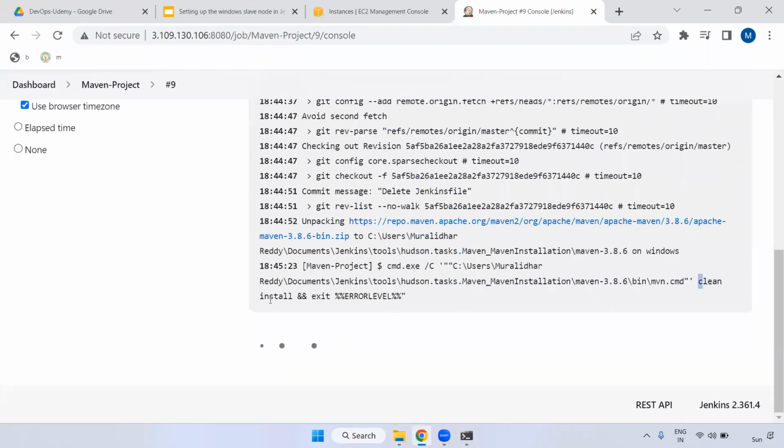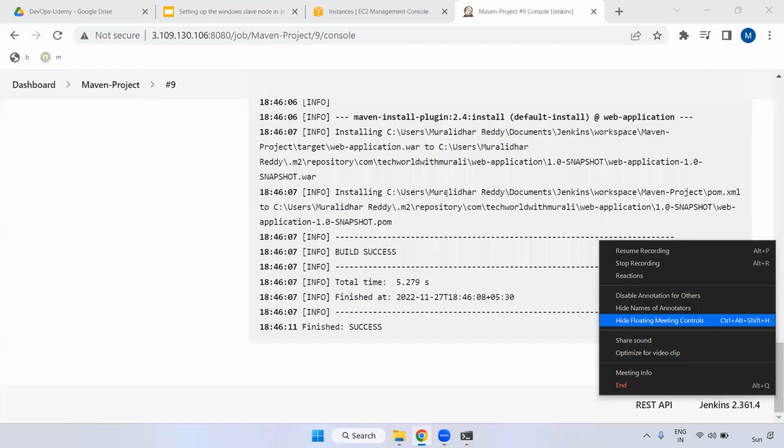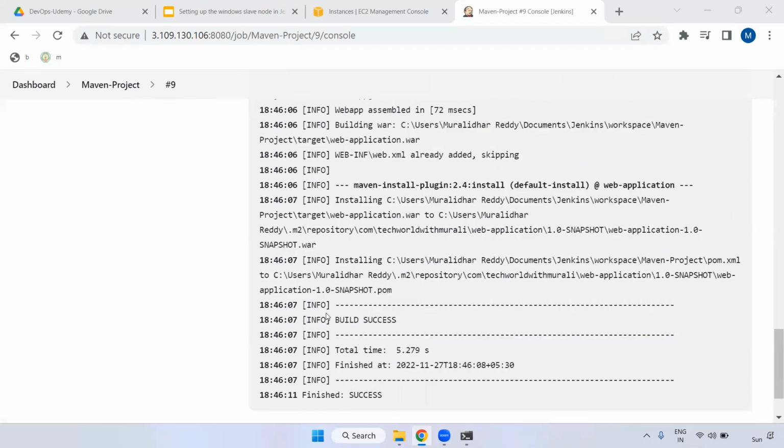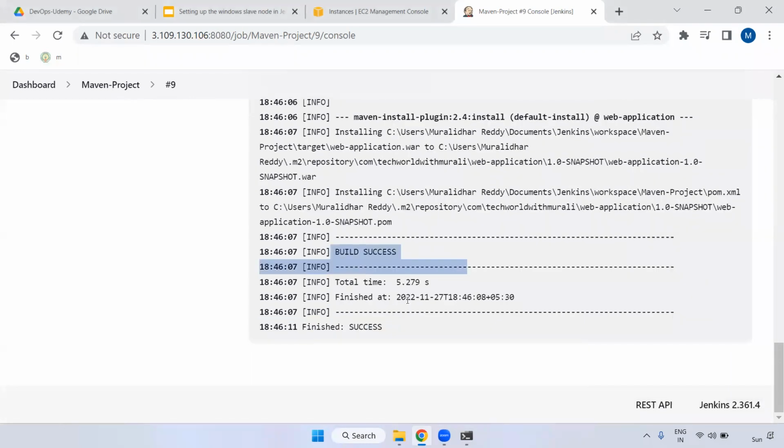Okay, it is cleaning and installing the packages. Let me wait for a few seconds. Now, we have given clean and install, right? The build completed successfully. It took almost 5.279 seconds. This is the process of installing and configuring the slave node inside a job. I hope you understand that.